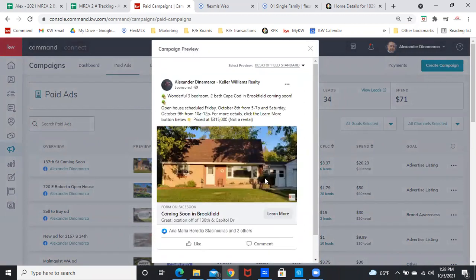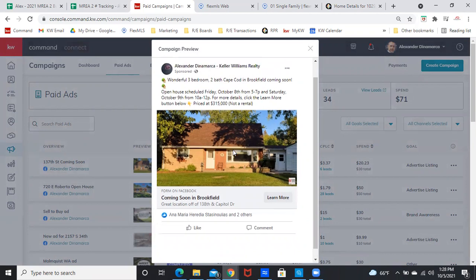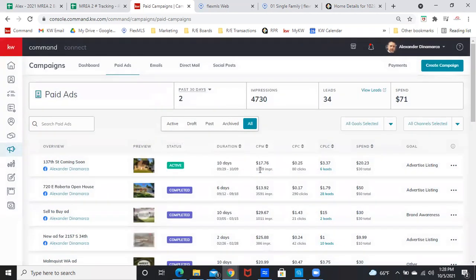So this is the ad that I have running right now. It's a picture that I took, so it's not, you know, professional, but it was just because I wanted to get something on right away. But now we'll do one with a professional picture. Here you can see I've had 1,100 impressions, 80 clicks, so I'm below the 10% and then still below the 10% as far as the leads I've gotten.